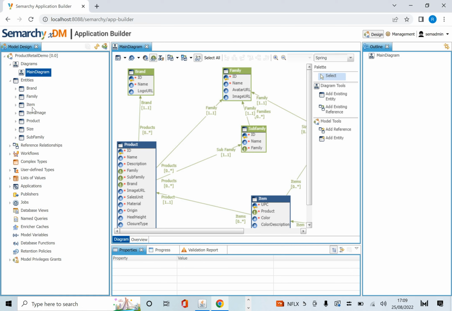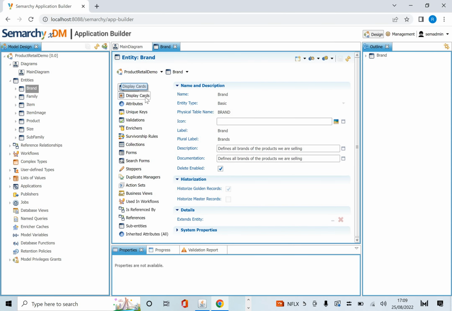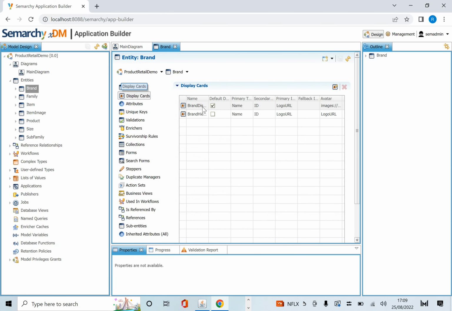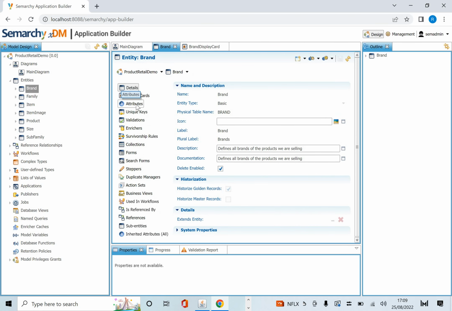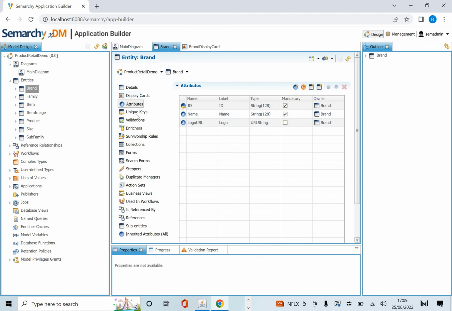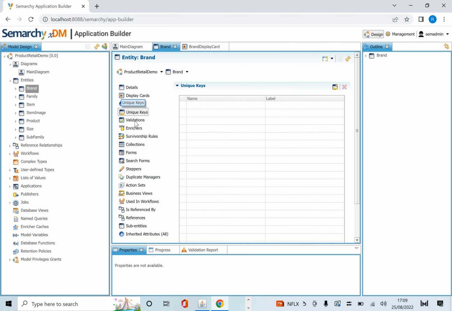Next we'll move to entities. Here we can see all of these are basic entities and none of them is a fuzzy entity. We'll open the first one, which is brand. We'll go to display cards and open the first display card, and we can see the first line says name and the second one captures the ID of the brand, or the primary key of this entity. We go to attributes, we have got only three. There are no unique keys or validations or enrichers. Survivorship rules won't be there.